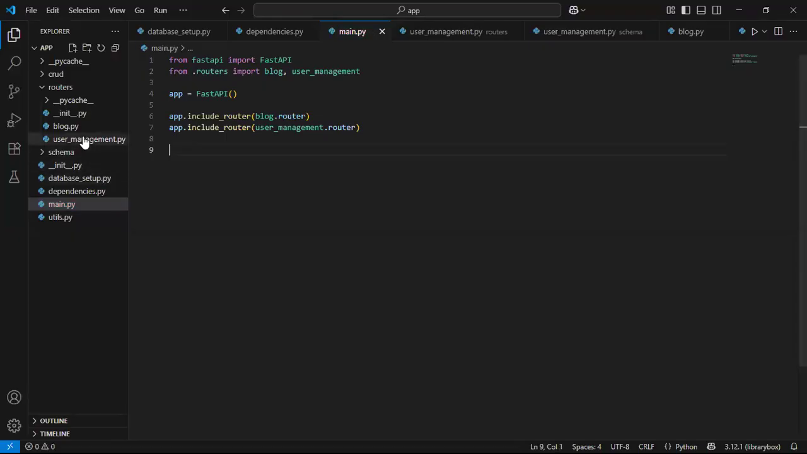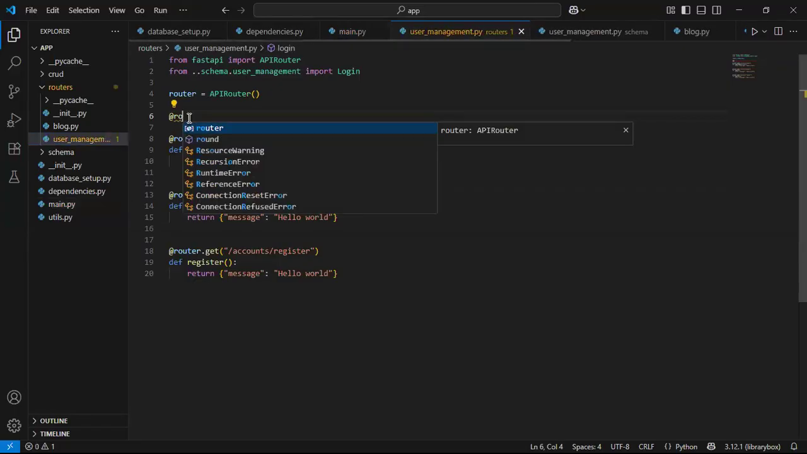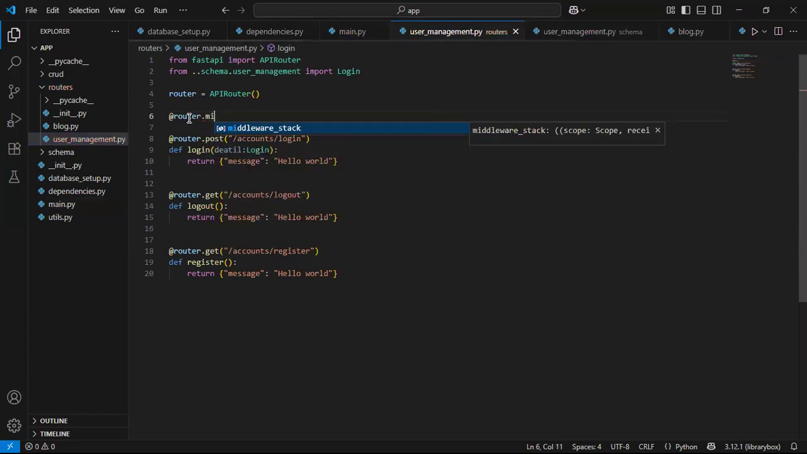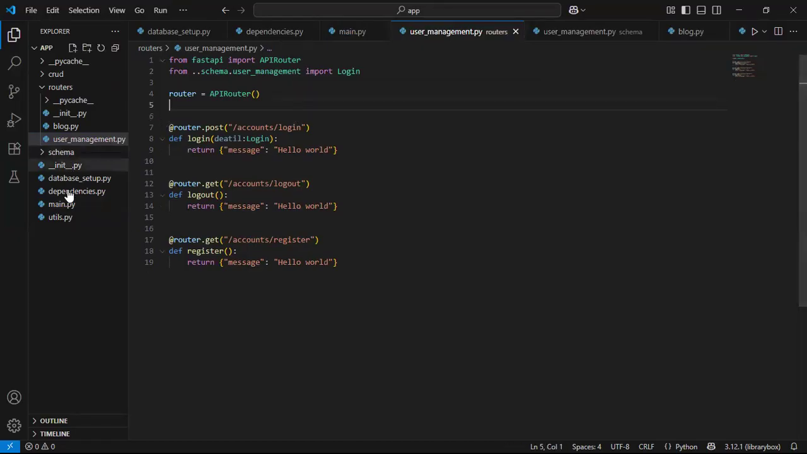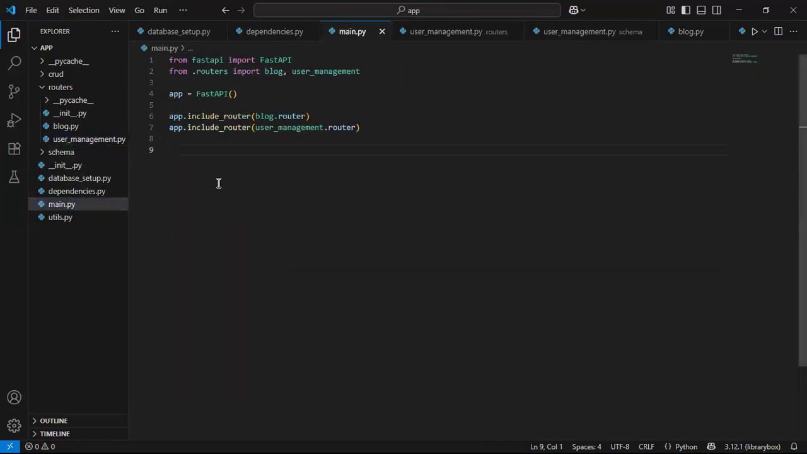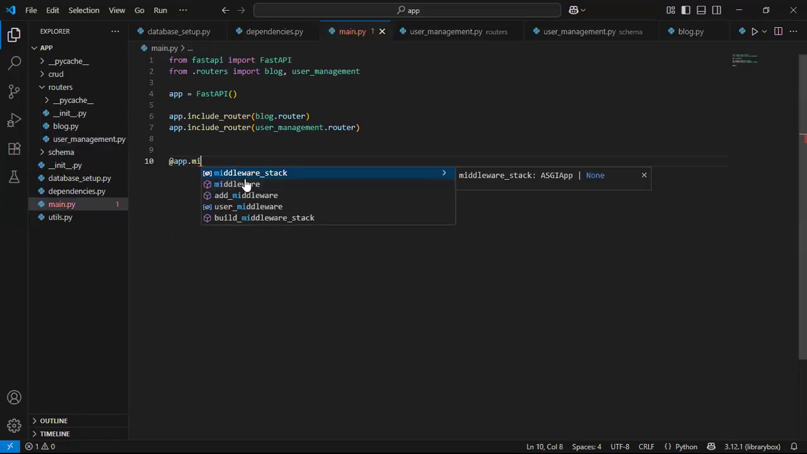Hold on, please. Middleware needs to stay in the main file. I'm not sure middleware can be attached anymore to the router. Router dot, let's say middleware. It has a middleware stack, and no, that will not work. I'm not sure about using that middleware stack, so I don't think that will work. In the case of middleware, we don't have a choice other than to bring it to the app. Somehow I need to bring middleware down here.